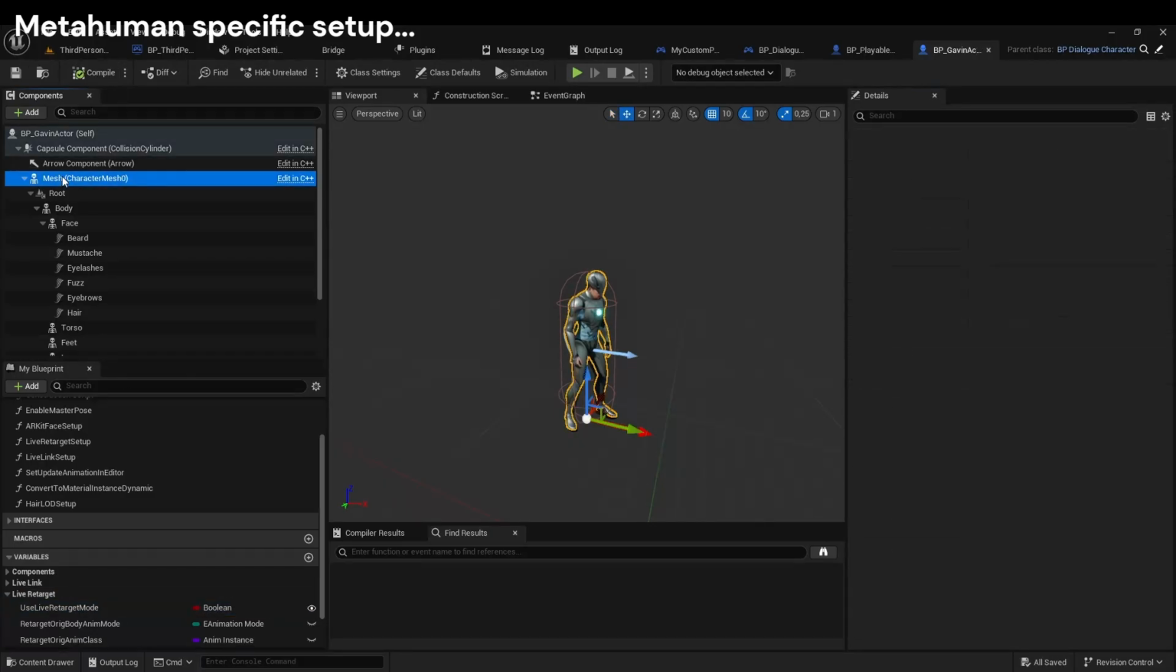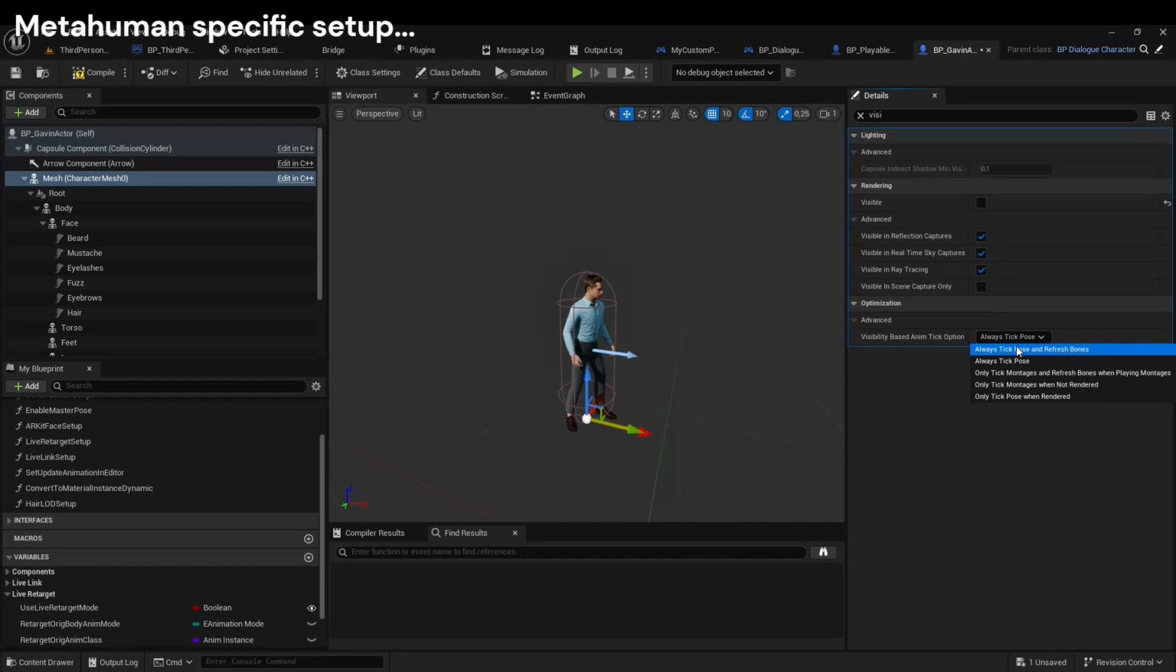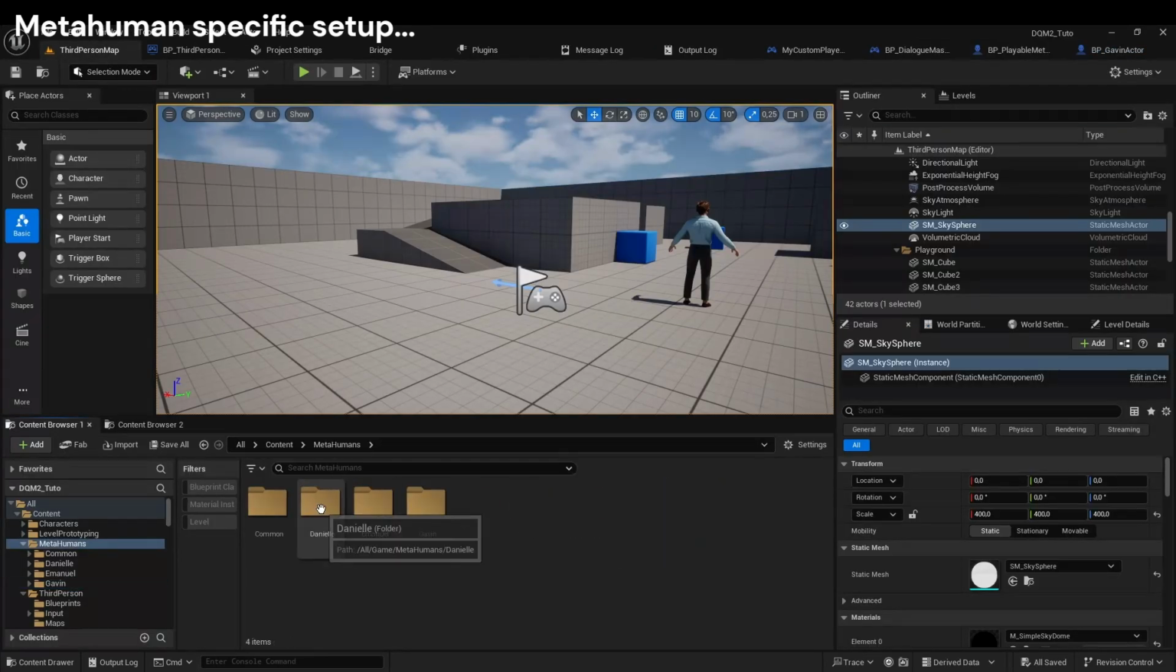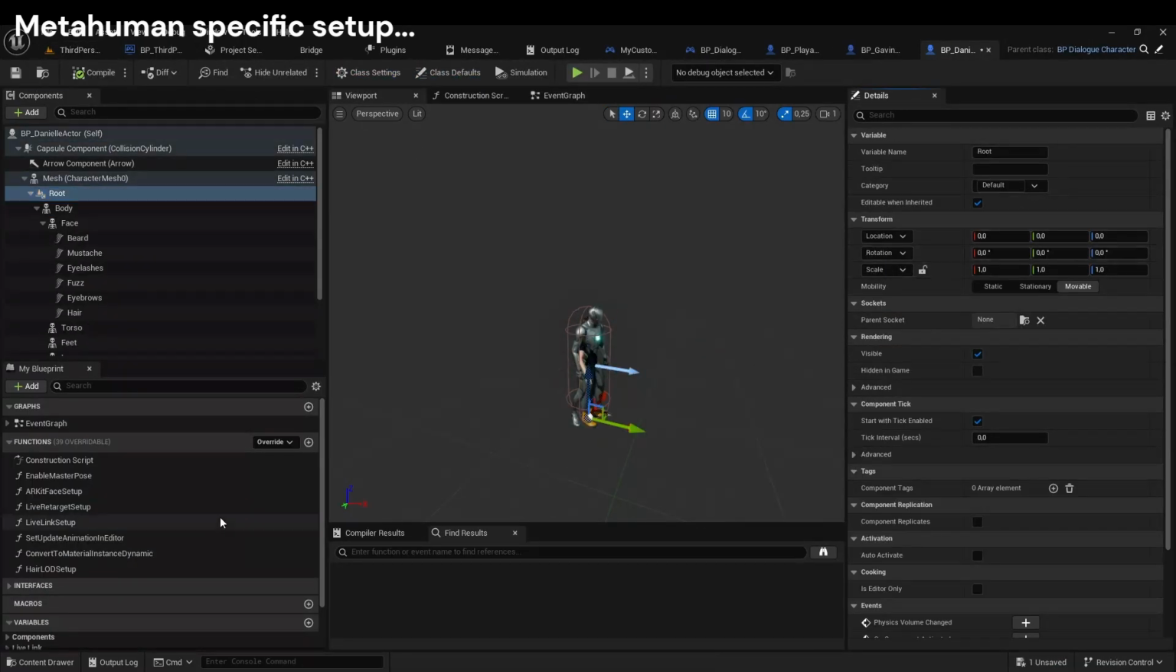Select the mesh component. Set its visible parameter to false. Set visibility-based anim tick option to always tick pose and refresh bones. Repeat the same process for each MetaHuman actor.